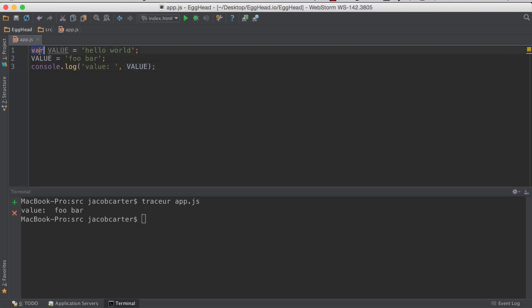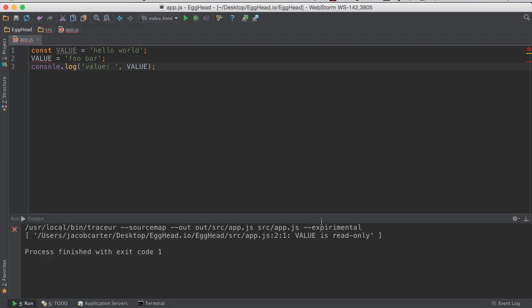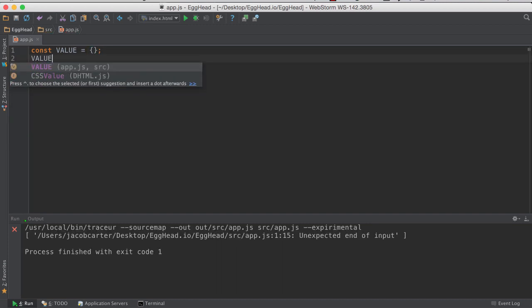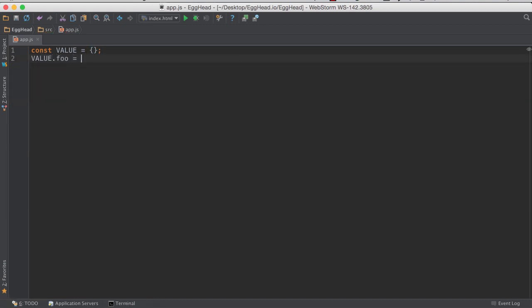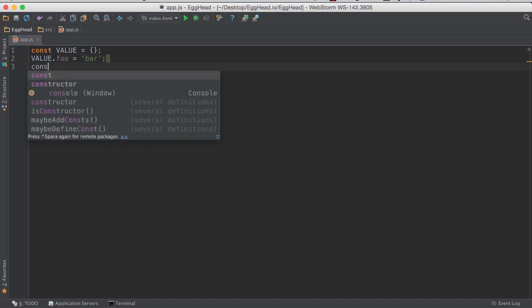ECMAScript 2015 introduces us to const declarations. A const declaration allows us to declare a variable that is read-only. In the example, if I try to reassign the value to foobar, we will see the value is read-only error thrown because we have declared this variable as a constant. It's important to understand that a const is not actually a constant variable, but a constant reference. In the example, I have declared value to be an object. Down below, I can assign and reassign properties of that object without breaking my const rules.